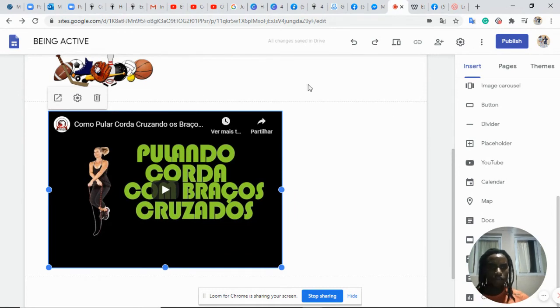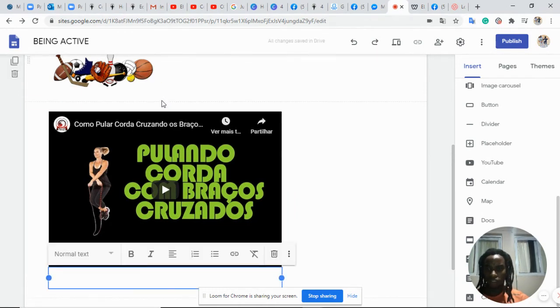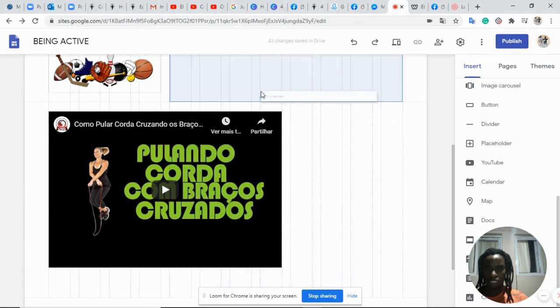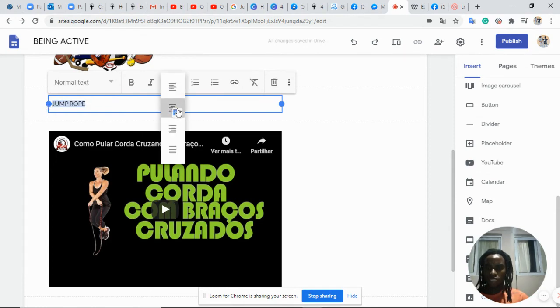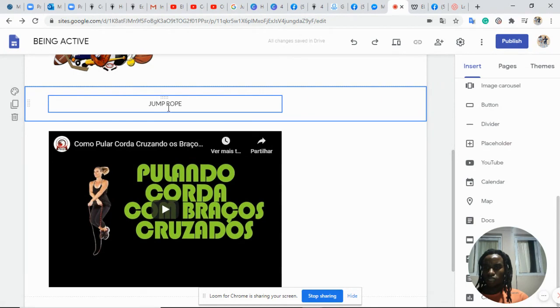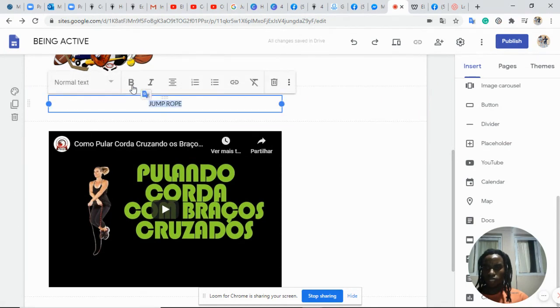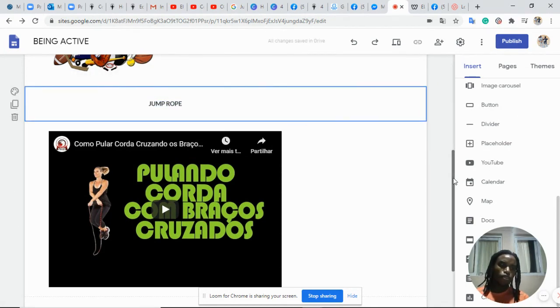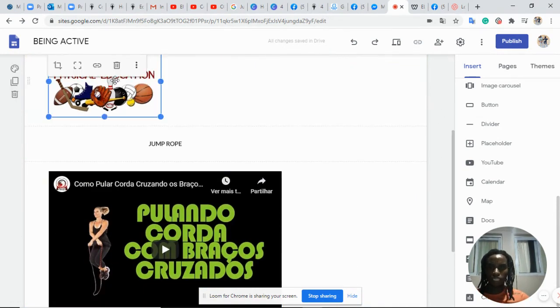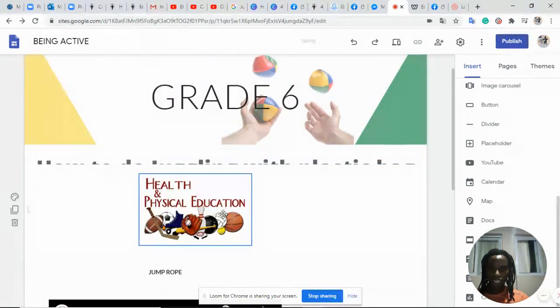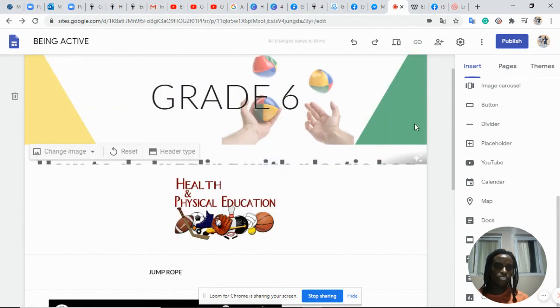And you can put a title here. Let's say you want to put the title this side here. Jump rope. Beautiful. Click in the middle. Let's make it beautiful. So you already have something in grade 6. Obviously you can organize better and more beautifully than this. This is just an example.